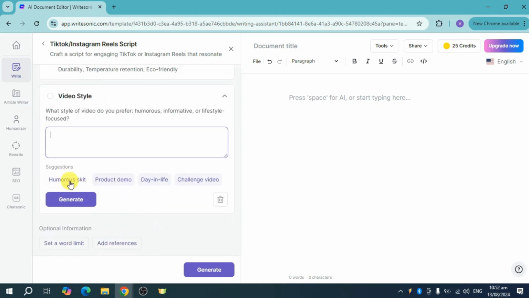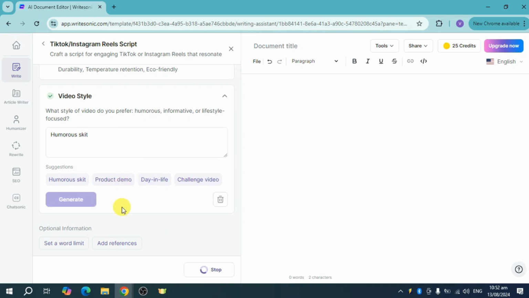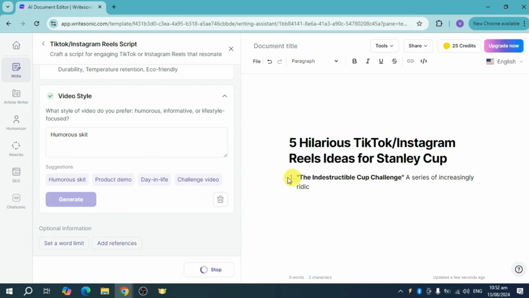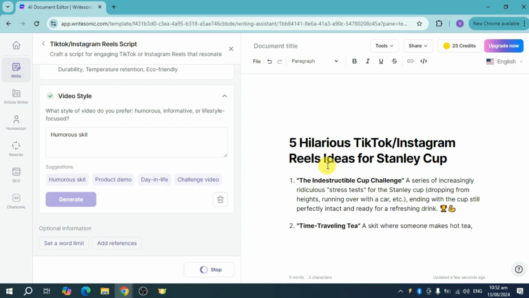Now let's put in here this humorous kit because this tends to draw a lot of attention. Now click on this generate. And then once you have done that, this will generate a video script for your actual TikTok video. So this TikTok video will actually create this one.